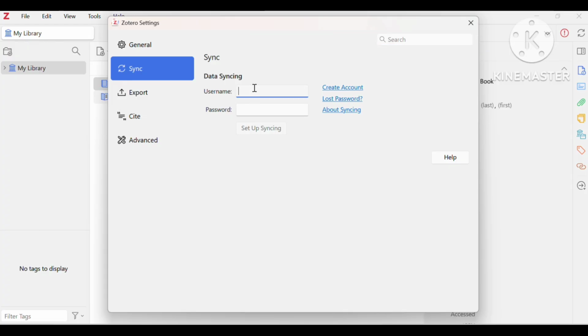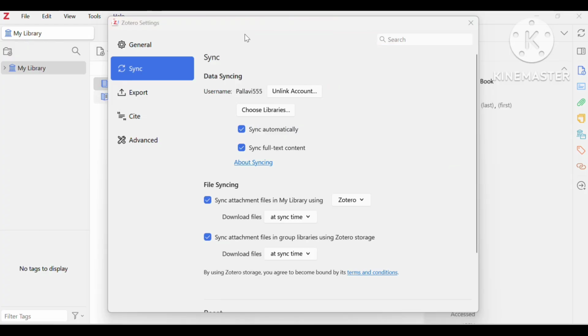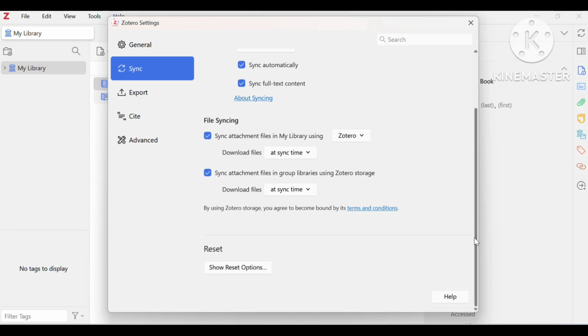Now we will synchronize our Zotero account using the synchronization feature by adding username and password. We can unlink our account and stop synchronization whenever necessary. And these are some settings which can be done. This feature helps us to use Zotero from any device where we have installed Zotero.